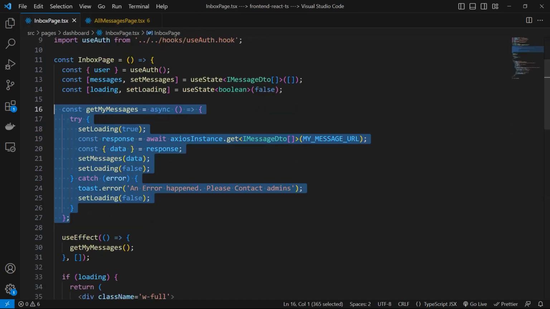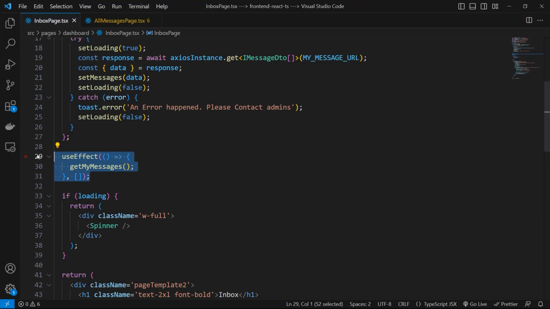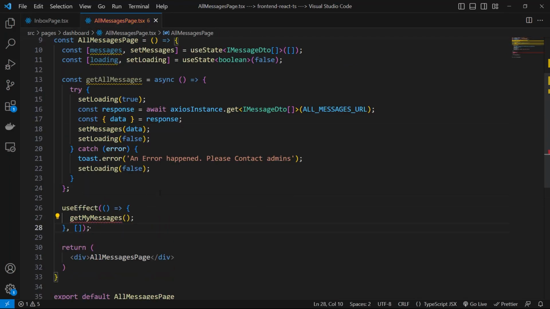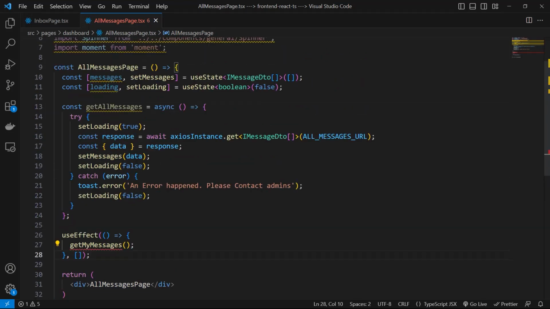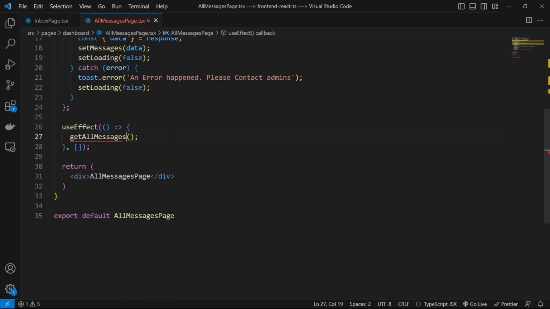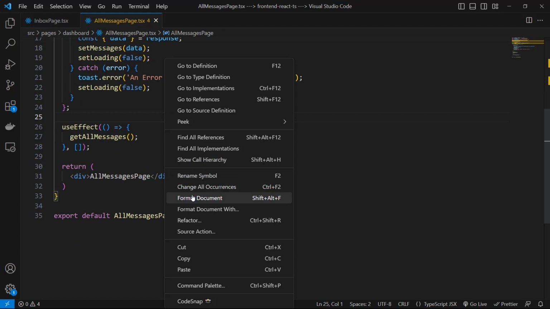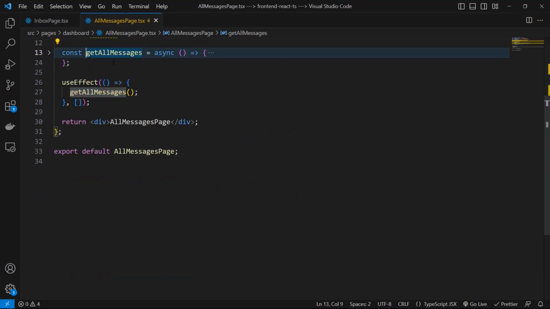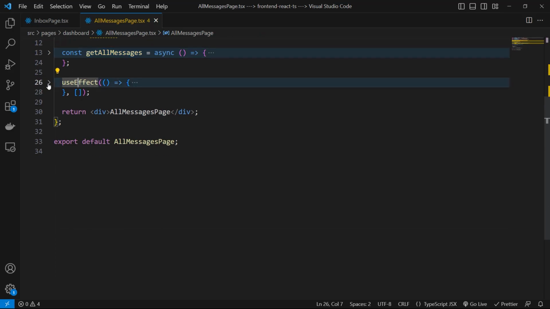Good. Let's copy the next line because we need again the use effect. So let's copy it. And after this, I will use the use effect of this, and in this use effect, I will call this function. Let's use format document. So we use this function to get all messages from the server. Then in the use effect, we call it.